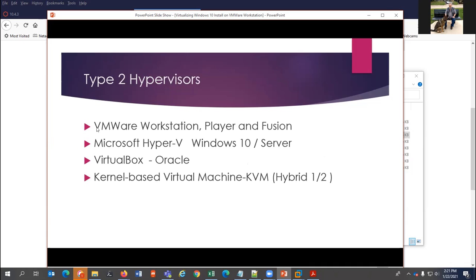Some of the examples out there are VMware Workstation, which is commercial, you pay for that. There is VMware Player, which is a semi-free version of Workstation. It does not have some of the features like the networking and some of the others, and working in teams. And then Fusion. Fusion is Workstation for Mac.